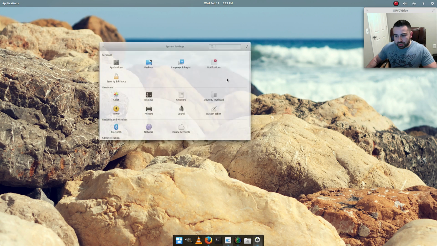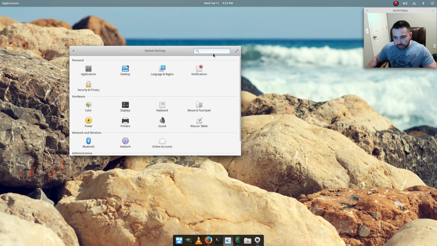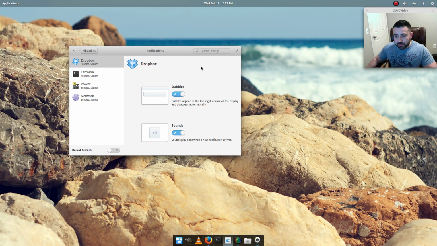So if we go into system settings, we've got a search feature here for the different settings. We also have some notification customization that you can do now, and it's done on a per app basis. Okay, so we've got Dropbox, Terminal, Power, and Network here. You can toggle on whether or not you want to have a little bubble pop up when you have a notification, different sounds. There's a Do Not Disturb mode as well.